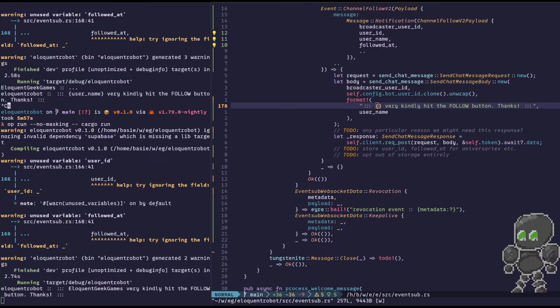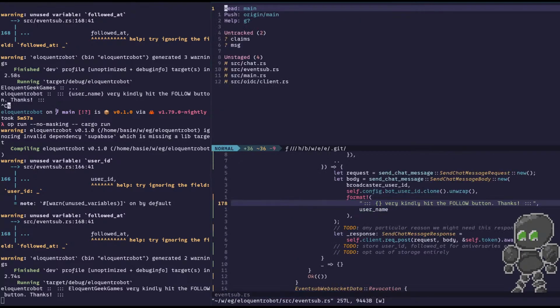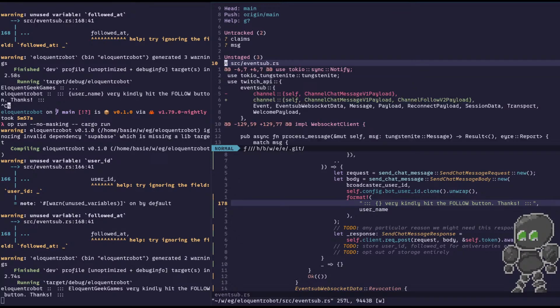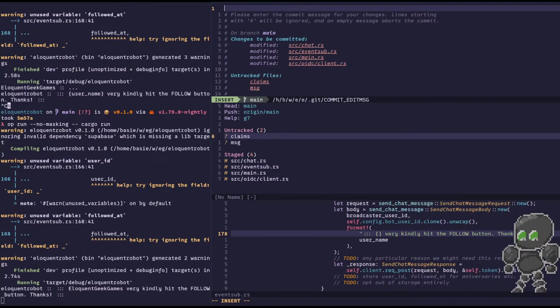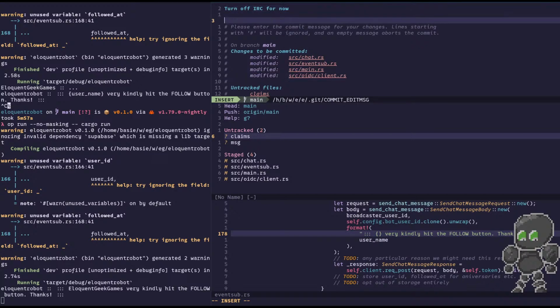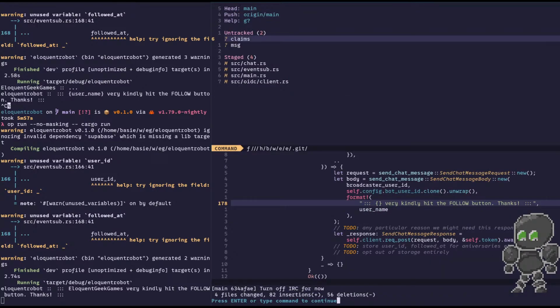Don't know if we want to make it any more complicated than that. Let's see. What else is something that we need to know about? This is just baby step stuff. Let's check what we need to commit from that. And we'll go with turn off IRC for now. Also react to follows. Finally, it may not play a sound, but damn it if it doesn't make my life a little bit better.